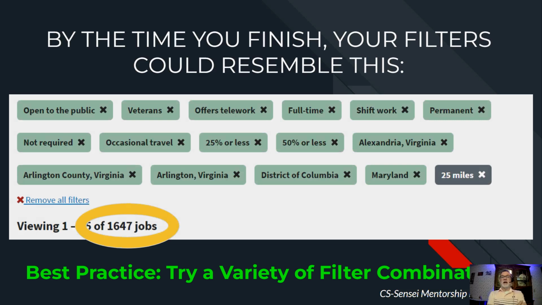So here's what it looks like when you put your filters together. And these are just some of my filters. And this is from this morning, just so you know. Look at that big gold circle down there. I said I'm looking for jobs that are open to the public, for veterans, offers telework, full-time or shift work or permanent, occasional travel, 25% or less travel, 50% or less travel, in the locations of Alexandria, Arlington County, Arlington, Virginia, DC, Maryland, and the last one in dark gray, that's within 25 miles of my address.